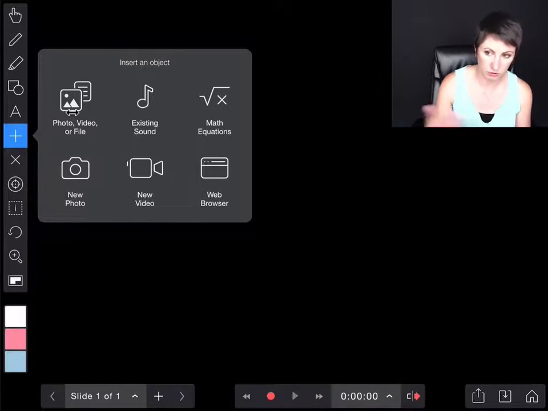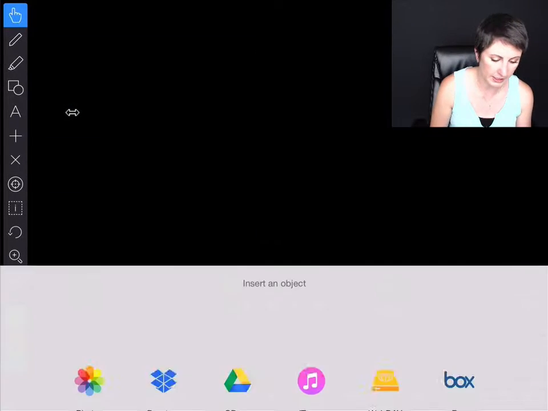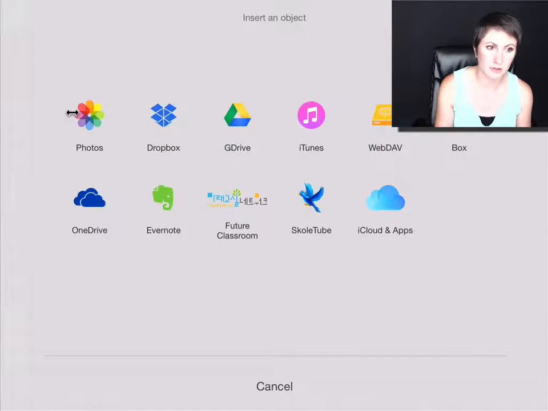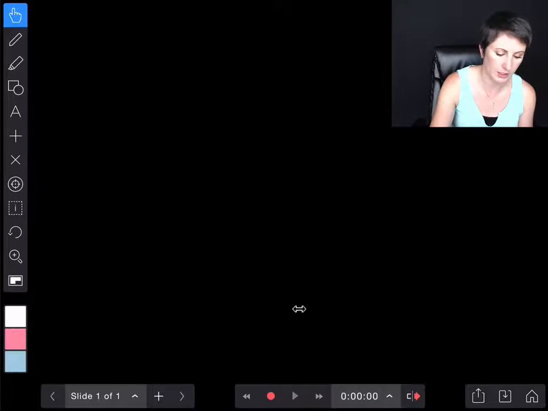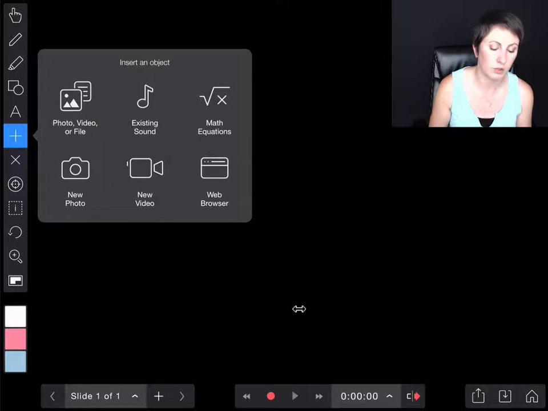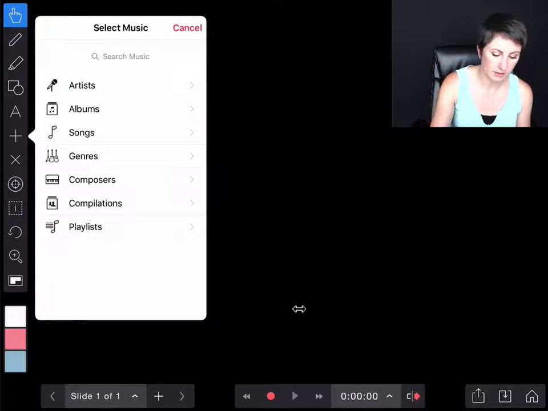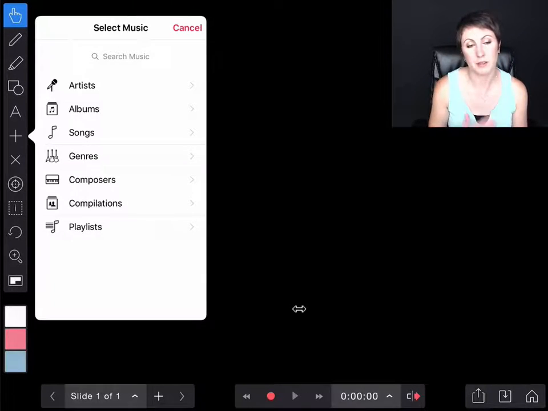So it needs to exist on your iPad, but you just click on that. It'll open up, again, these options of either photos, whatever it is you want, and you can select something to put into your presentation there. You can do an existing sound, which, again, allows you to select from whatever is available on your iPad. So keep in mind, I'm using an iPad here. This comes from the iPad itself, so you need to make sure that it's on there, not on your computer if you're using this.